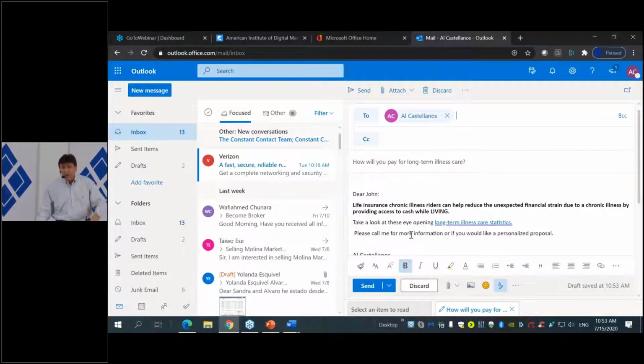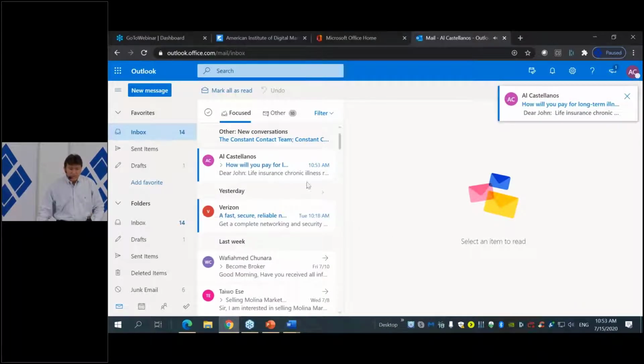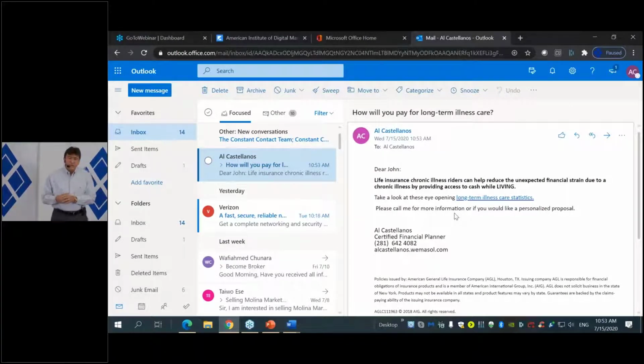So that's the email, and you can do that for 1 client or 5 clients or 10 clients or whatever number of clients you want. So there it is. I just got it here. And that's the email, and I got it. So again, you can do this if you are doing 5 or 10 or 20 emails.